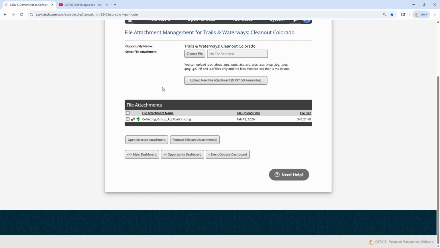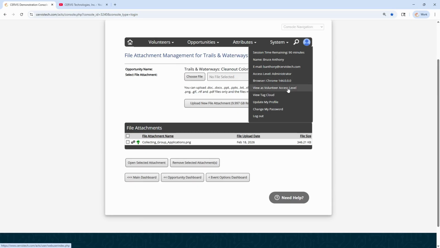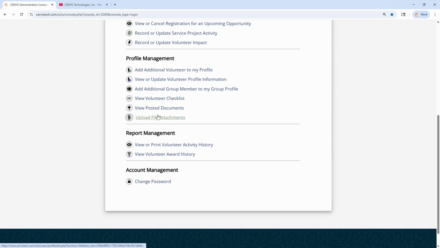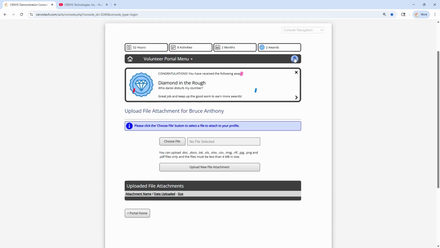One other component of documents like this is that you can allow volunteers to upload their own file attachments if you would like to. This is a setting in the system configuration. If this is enabled, volunteers basically can drop documents in. After they drop it, they don't really have access to it anymore. You can post it again for them so they can download it, but they can't remove it. It's kind of relegated to your end of the system.